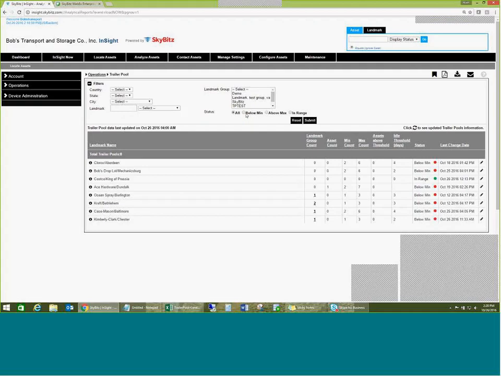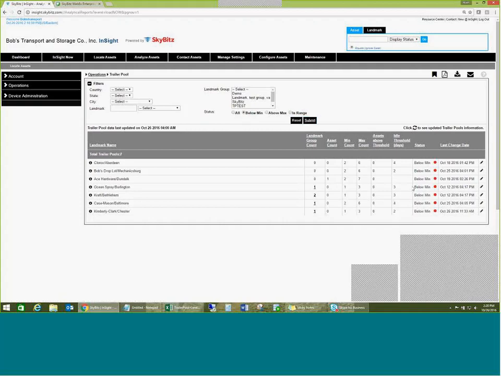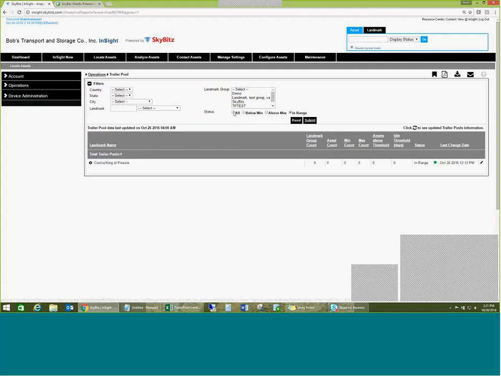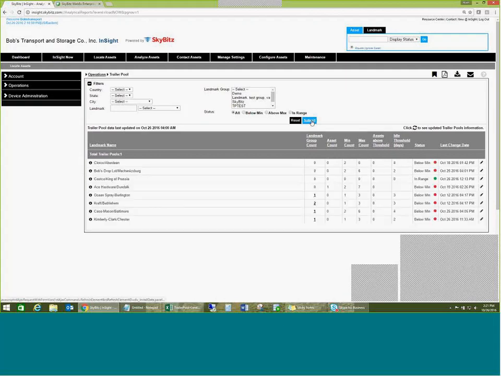You can also filter by the status of your trailer pool, so whether you're below min or above max or in range. Below min, hit the Submit button, and these are all it. There are none right now that are above max, so nothing would show up in this view, and there's one that's within the range right now. So you can use those filters to limit your view, especially if you've got a number of trailer pools to monitor at once.